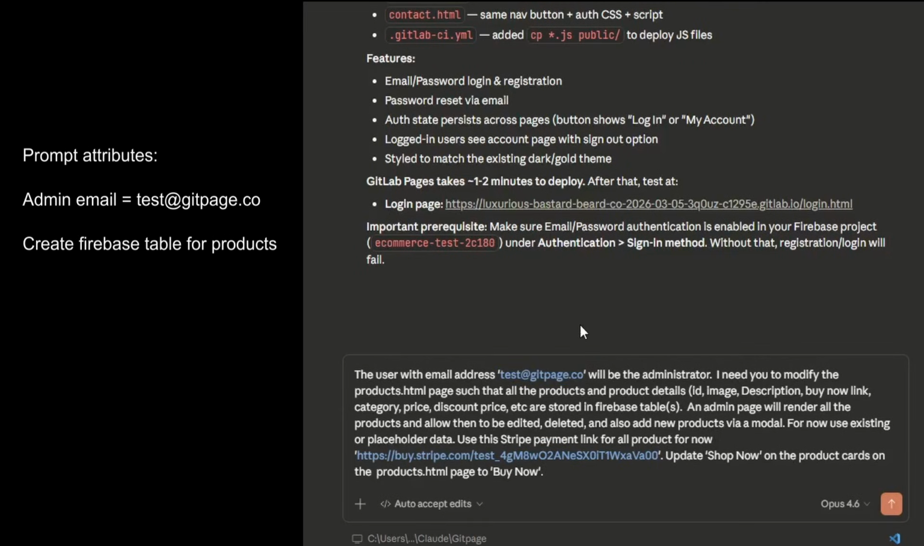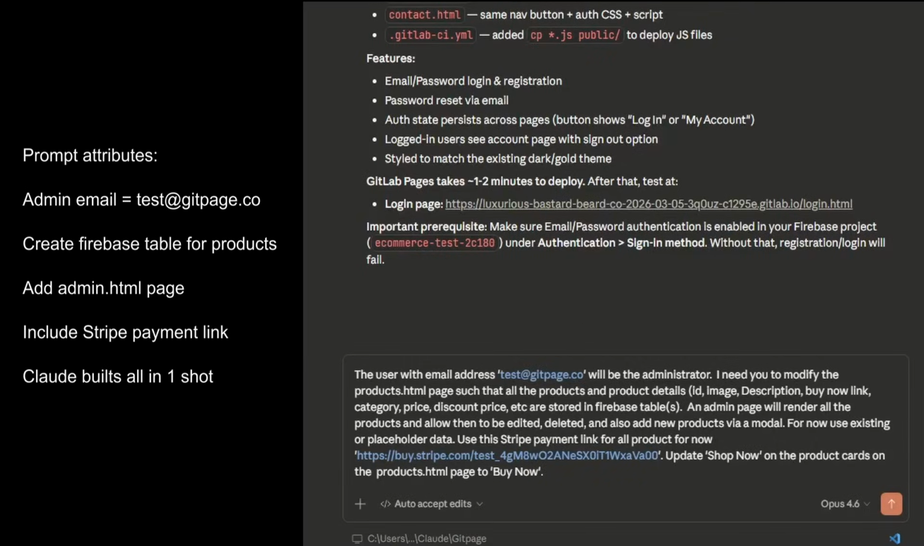And what I'm asking Claude to do is modify the products.html page such that the products and the product details will be stored in Firebase. Also, the admin page will render all of the products and allow them to be edited and deleted, and also to be able to add new products via a modal. And I've also provided the Stripe payment link. So with a bit of luck, when I submit this, Claude will go away, build this whole back end, and then we can check it out.